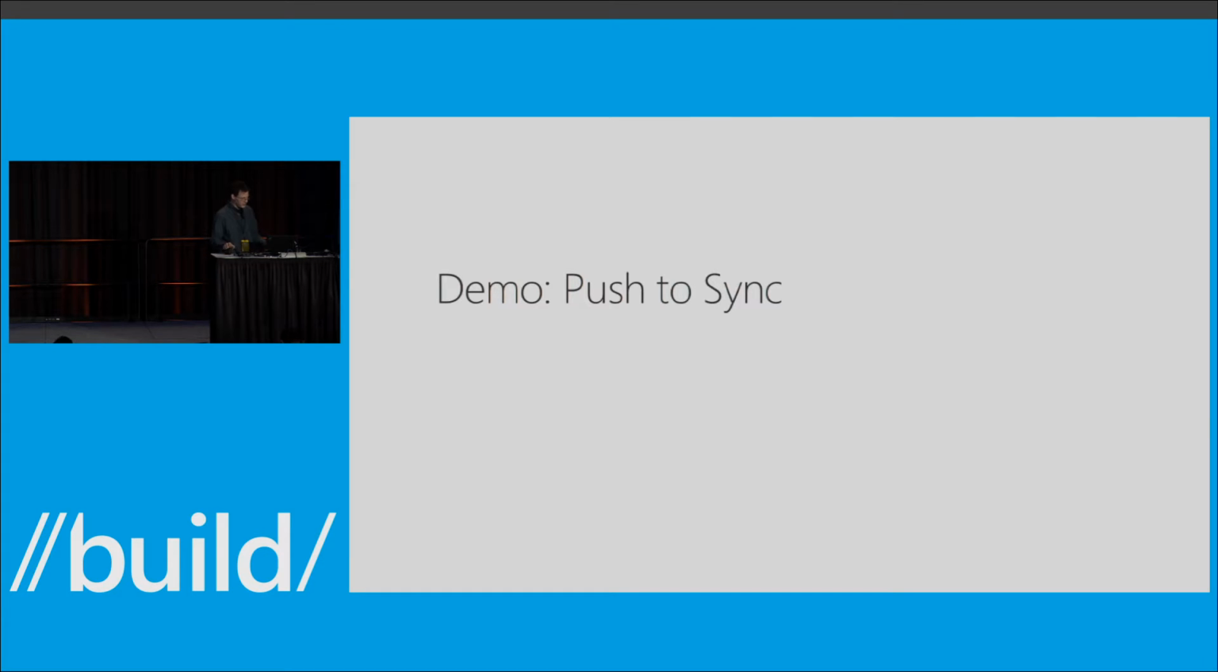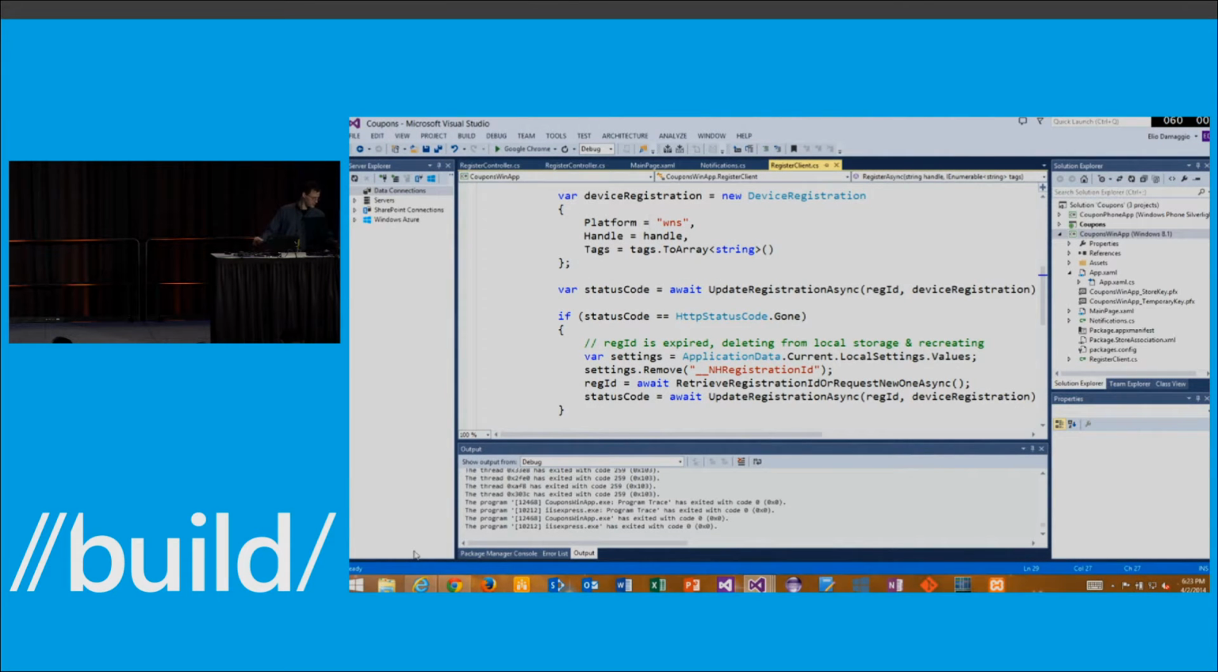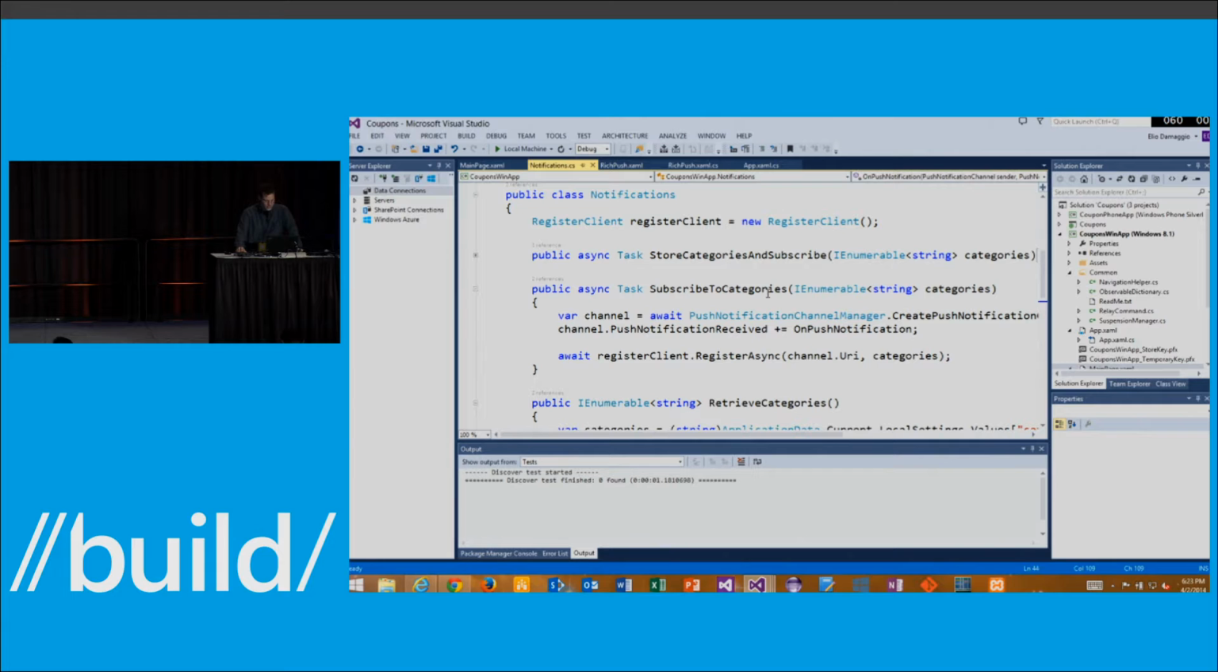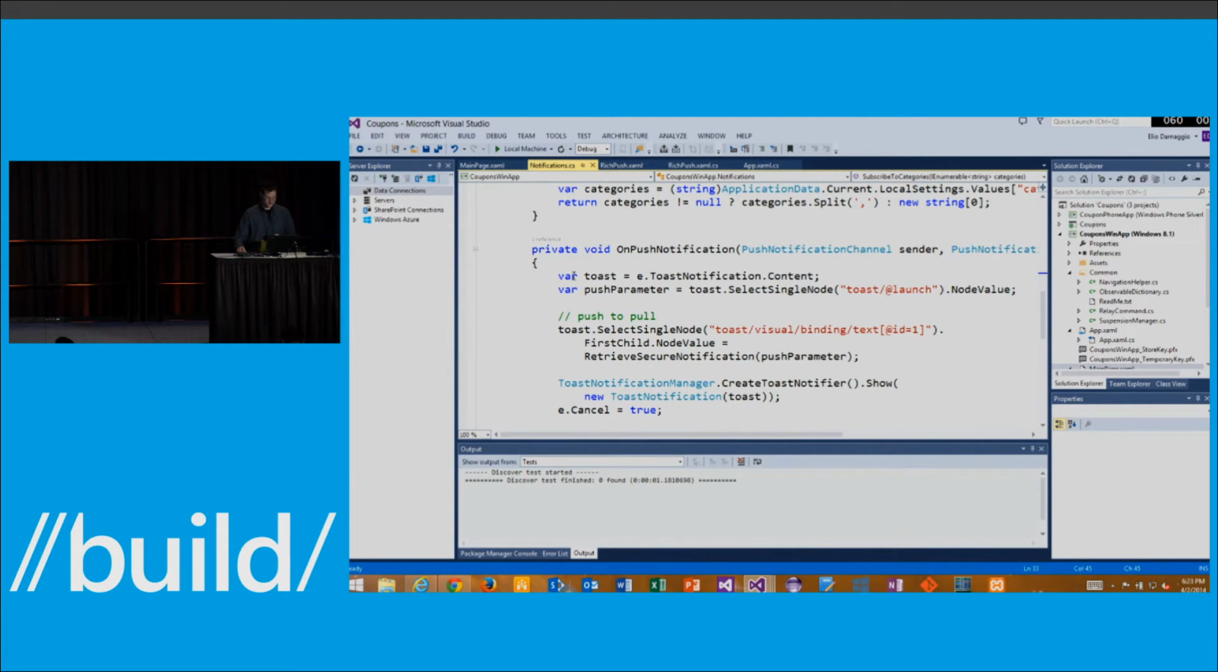Here, let's look very quickly at a short demo. Since we do not have the time to learn anything new, this is the same app as before. What I did here is that I added a listener on the push notification received. What happens is that when I receive a notification, I assume here that it is a toast, but you could send a raw notification too.